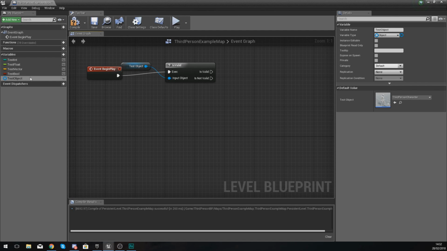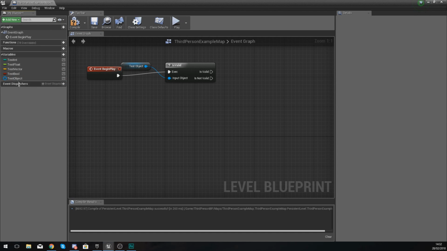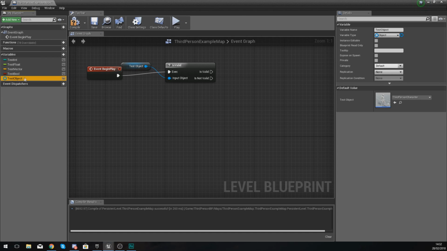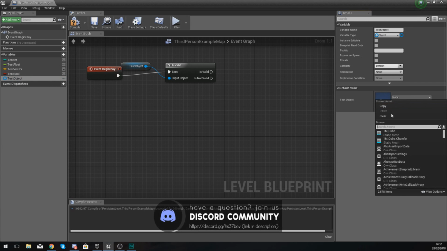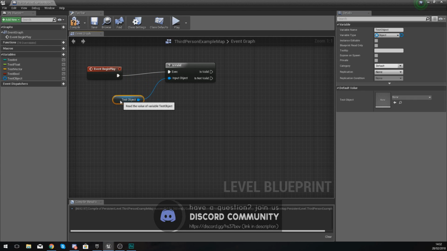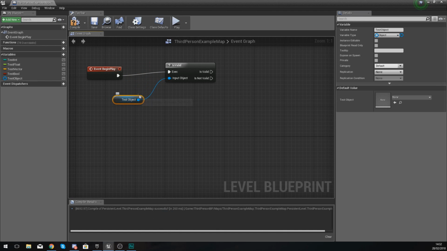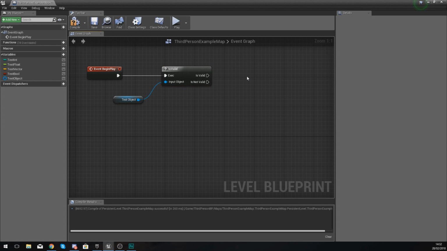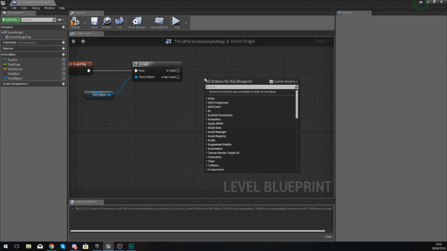Once you've created this and selected it in your variables tab on the left hand side here, you can see right now I've got a default value set to my character. If you don't, just leave it as it is, but if you clear this, there's going to be no information in there. And because there is no information, even though there's an object there, it's going to return is not valid. So let me show you exactly what I mean by that.